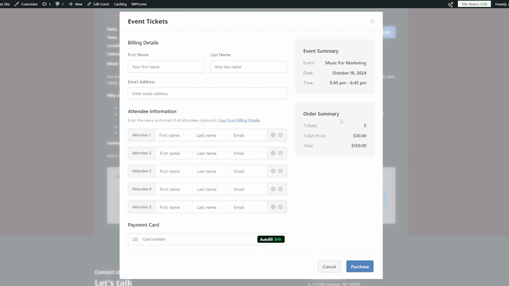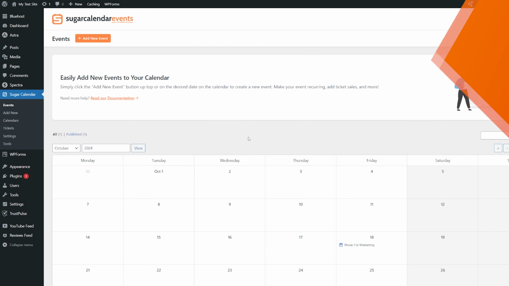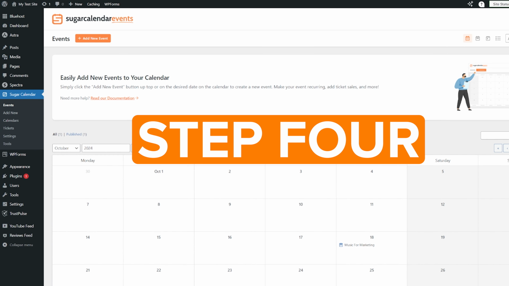So really, from creating your event all the way through to being able to accept payments and have people fill in their details, this really is incredibly easy and takes an awful lot of the pressure off you as an event organizer. Then your final step is quite simply just to manage your event, which you can do from the Sugar Calendar dashboard.